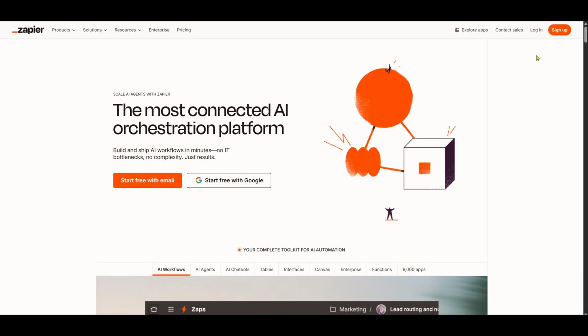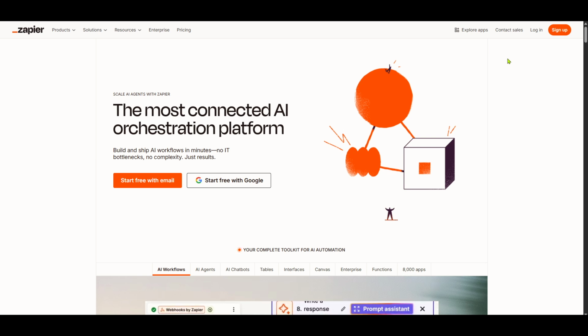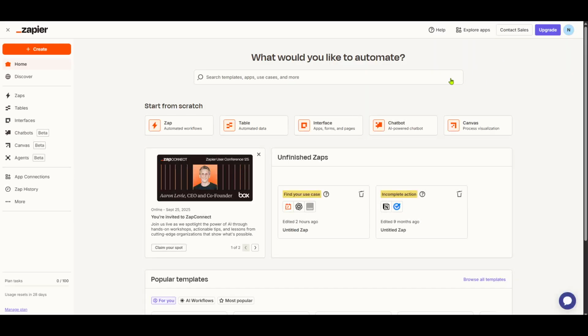Once logged in, you'll be taken to the Zapier home dashboard. This is your control center where all your automations, or Zaps, are visible. On the left sidebar, you'll see a few options. Click on Zaps to view or create automated workflows. Now, if you have existing Zaps set up, they'd be listed here.